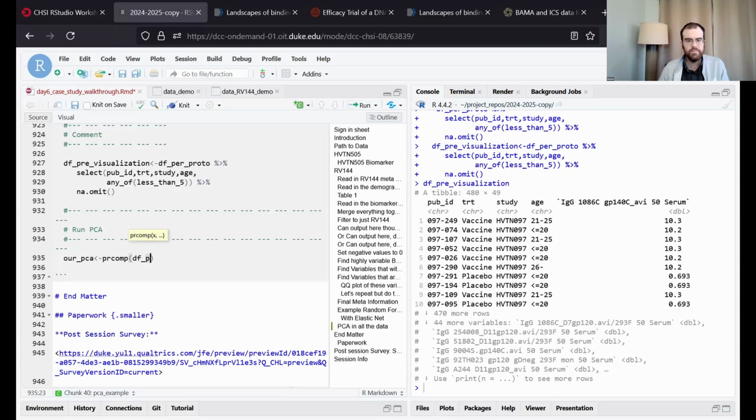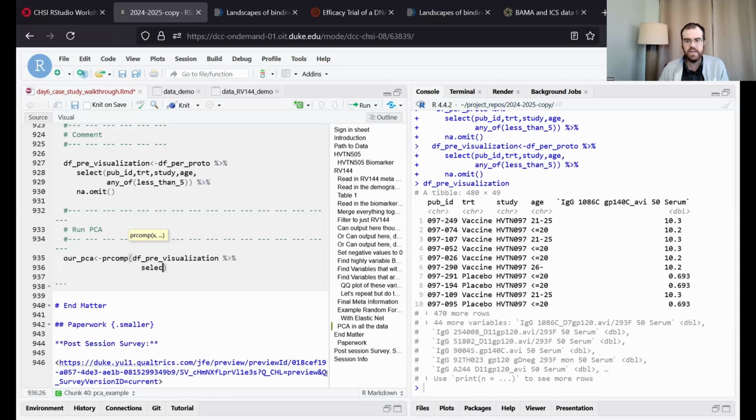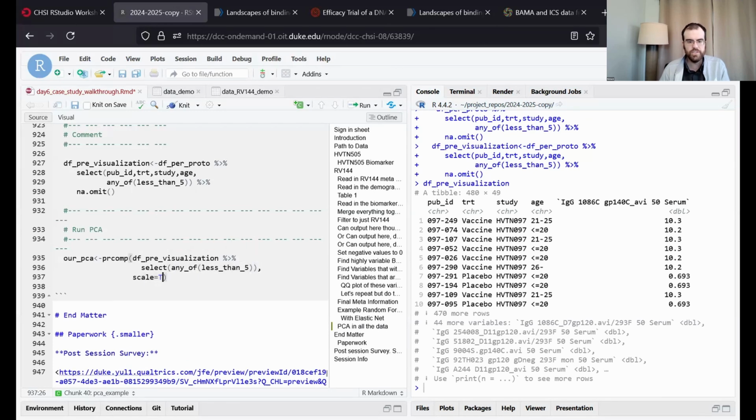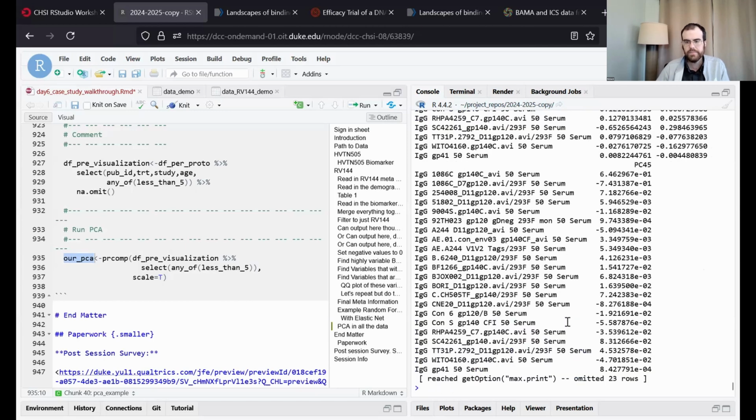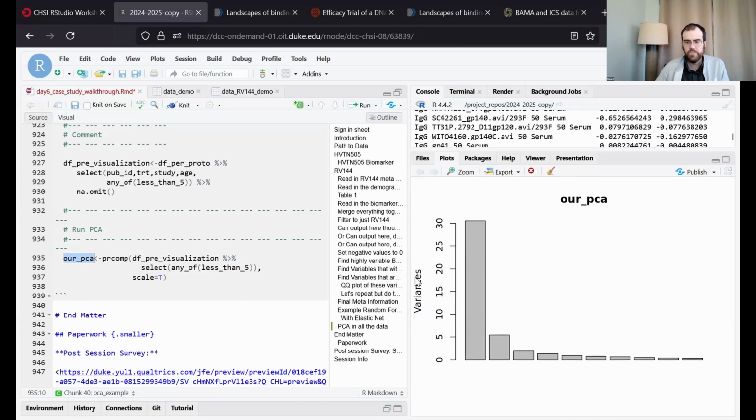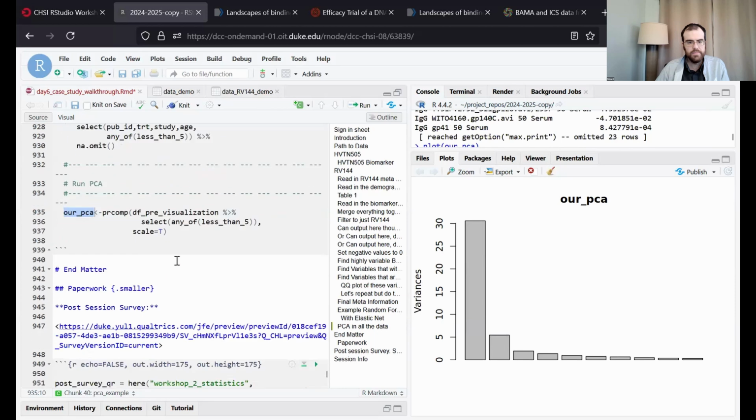You go df pre-visualization. I'm going to say select any of less than 5. I'm going to say scale equals true to make sure it scales. And that'll give us our PCA. So now we have our principal components analysis, right? And our scree plot and whatnot.